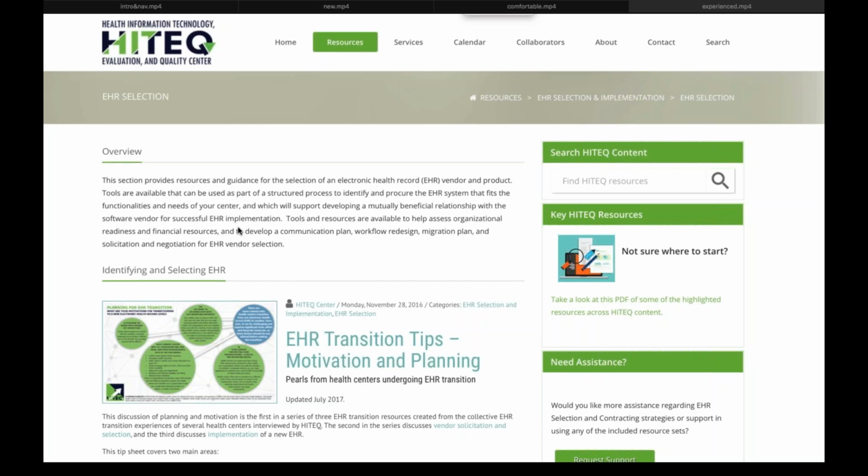So as has been mentioned, we're expecting to have the finished version of this, which is also ADA compliant, live on the Health IT Playbook. More details on that to come from us.